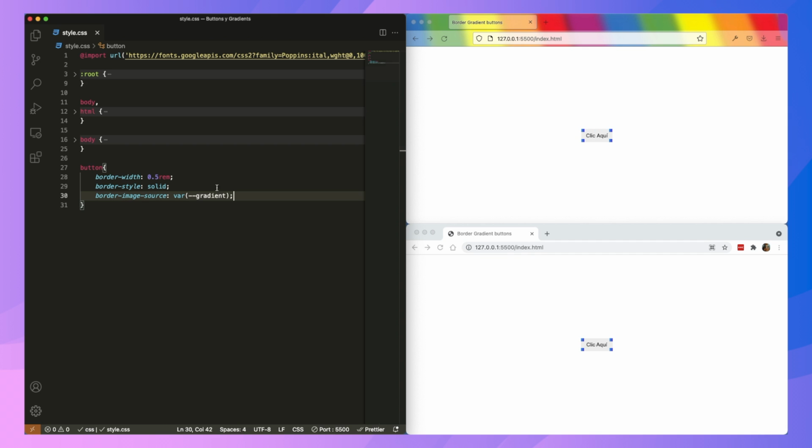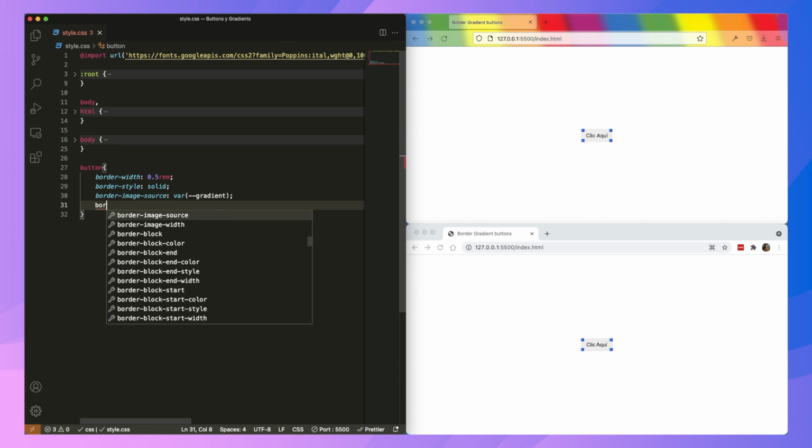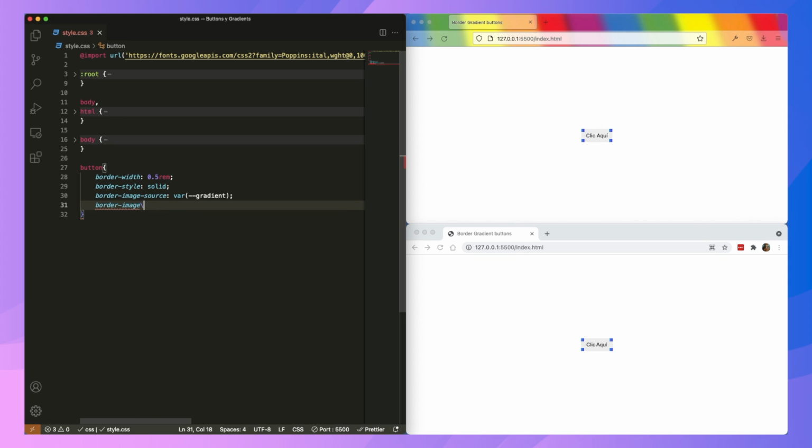I just added them all to the corners, so we will slice the image so that it spans across the entire border. We got border image slice and one. Ta-da! We have a border ready.